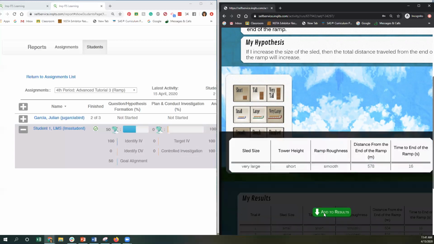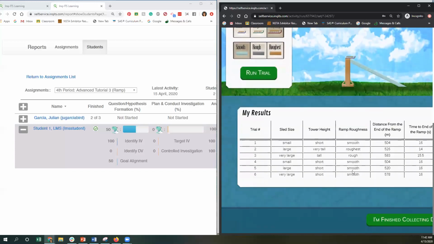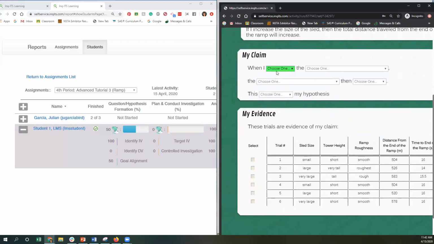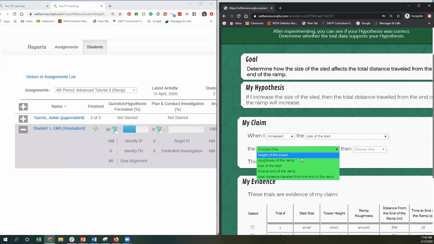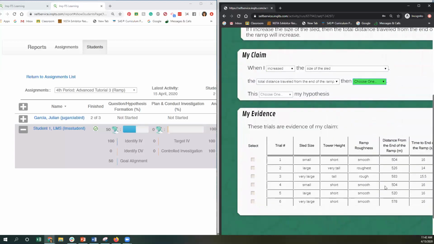Students will often try to do just one trial and move forward, like one thing is enough. I try to tell my students, if you're being prescribed a new medication for something, would you want to know that it worked on one person or lots? Right, we want to have lots of trials before we say we're okay with something. So when I increased and they need to be aligned here, the size of the sled, then the total distance traveled, then let's go over here, then increased.